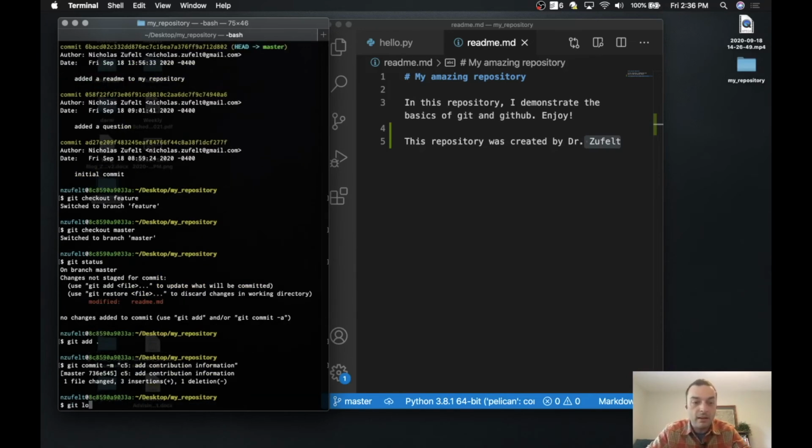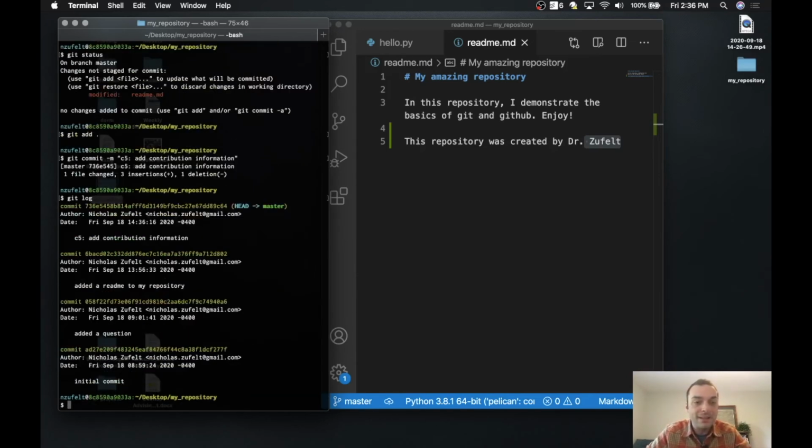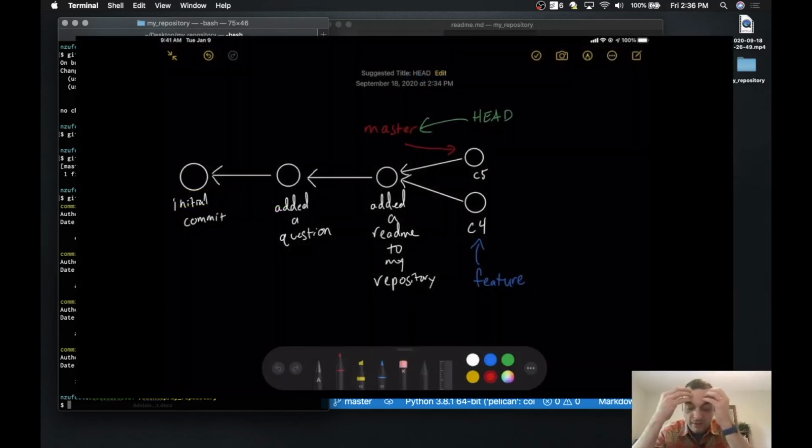I do a git log, and you see I still don't see that C4 anywhere because I don't need to see that C4 in order to get back all the way to the beginning of my repository, from the head all the way to the master, C5, etc., back to the beginning. Okay, so now we have this picture here. And in order to bring these back together, that's called merging. So I'm going to merge these two together.